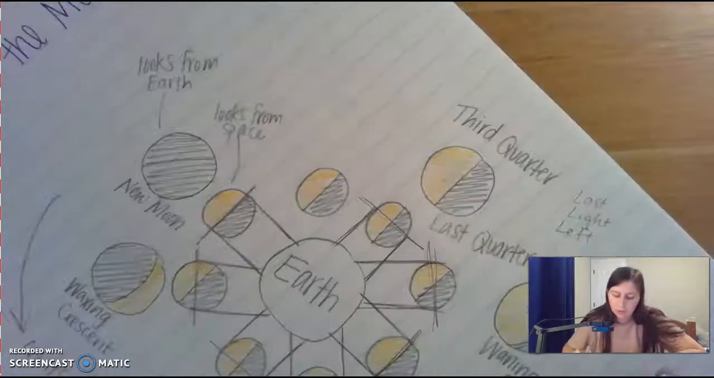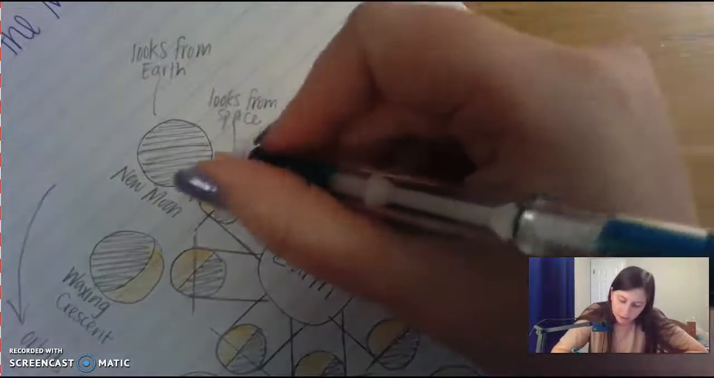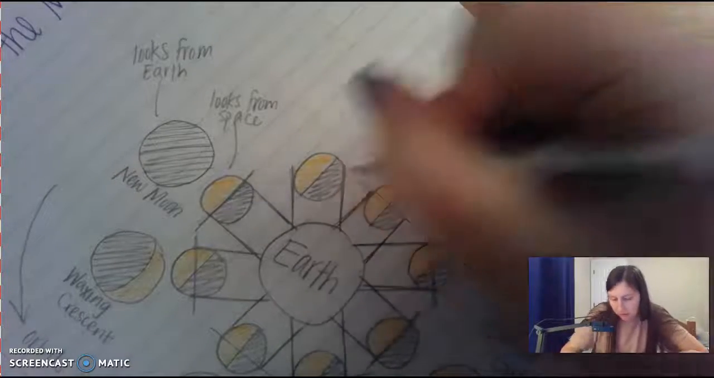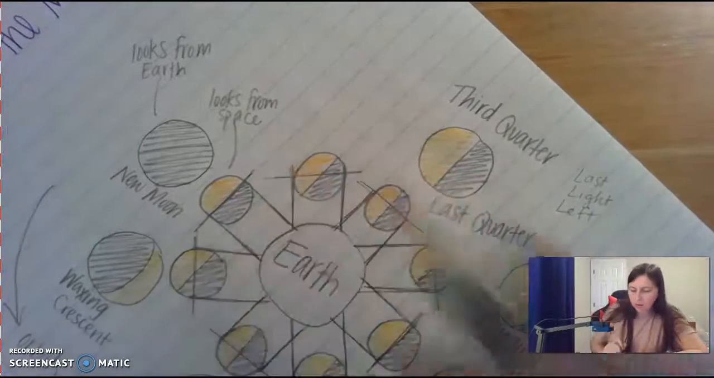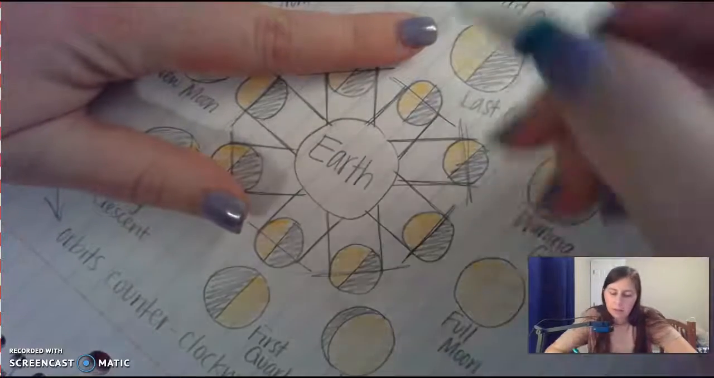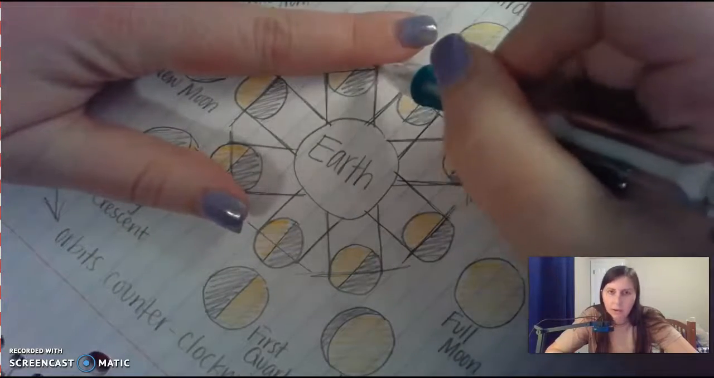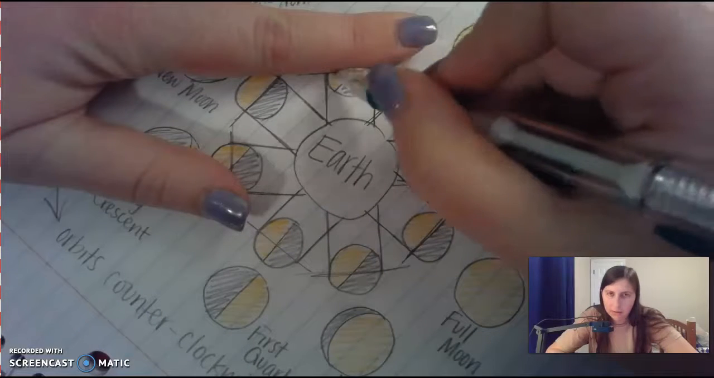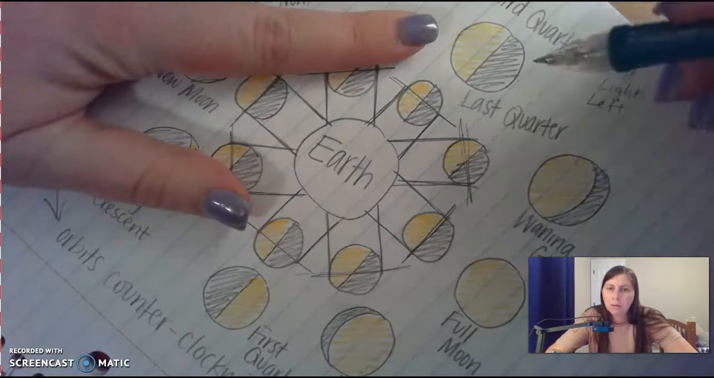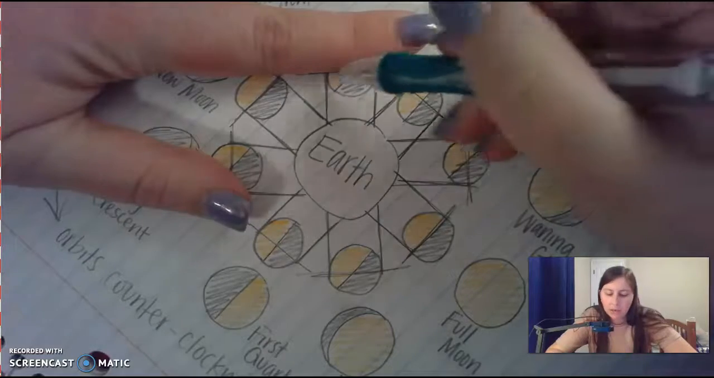We have our last moon phase here, right before we get back to a new moon. So I'm going to draw my 2 lines down and my 1 line across. Here we have it is mostly dark with a little bit of light. And just as with our waning gibbous and our last quarter, we have our light on the left.